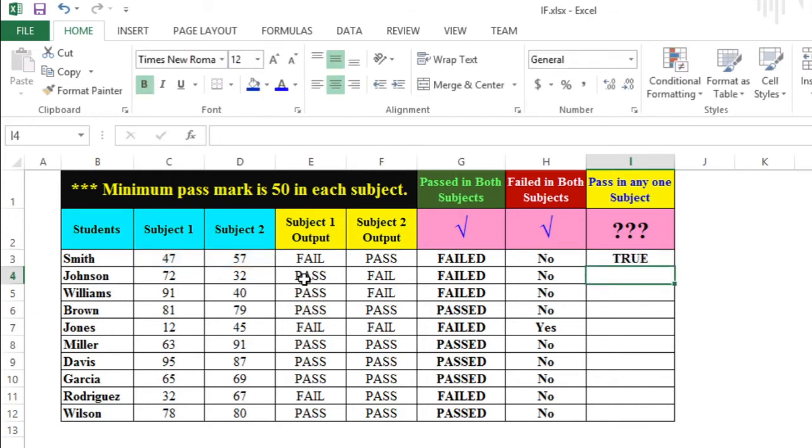The output is true because Smith has obtained 57 in subject 2 but 47 in subject 1. Remember, OR function returns true if any of the arguments returns true.